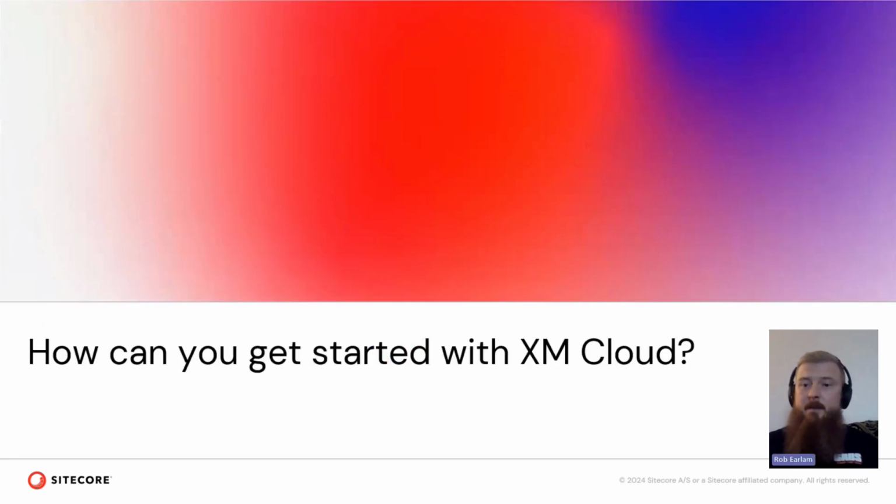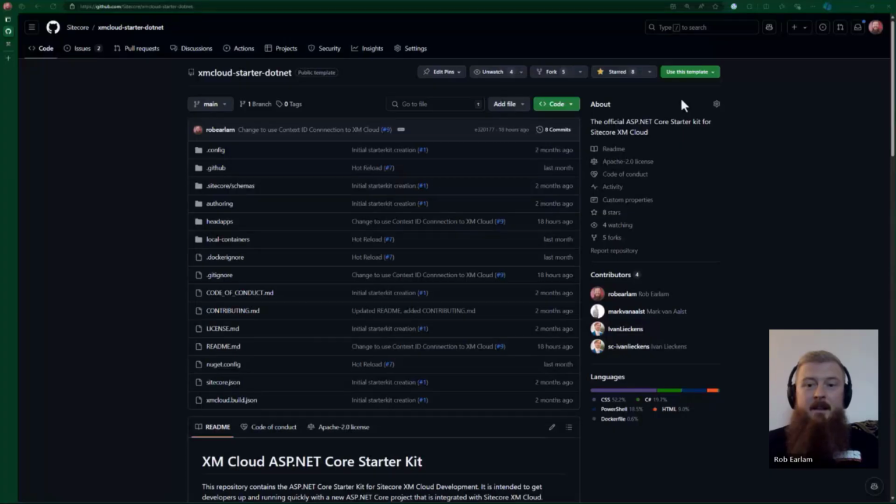So it's probably time we take a look at this in action. So what we're going to do is we're going to basically go and create a new repository based on the ASP.NET Core SDK. I did record this demo a couple of months ago now, just before Symposium when this was originally run. So some of the XM Cloud UIs have changed a little bit since then, but you should be able to get the hang of it.